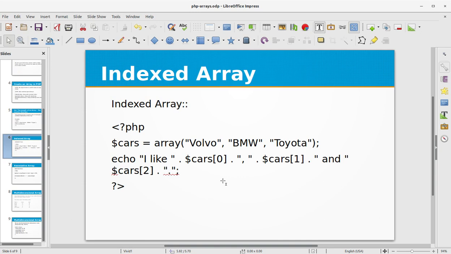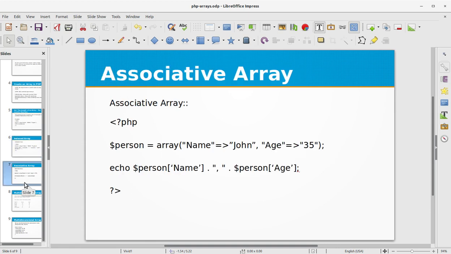Okay, let's see the indexed array. Indexed array is basically an array where we can access the values by using the numeric index numbers like 0, 1 and 2 and so on. There is no key for values or anything else. There are just values which can be accessed through index numbers.